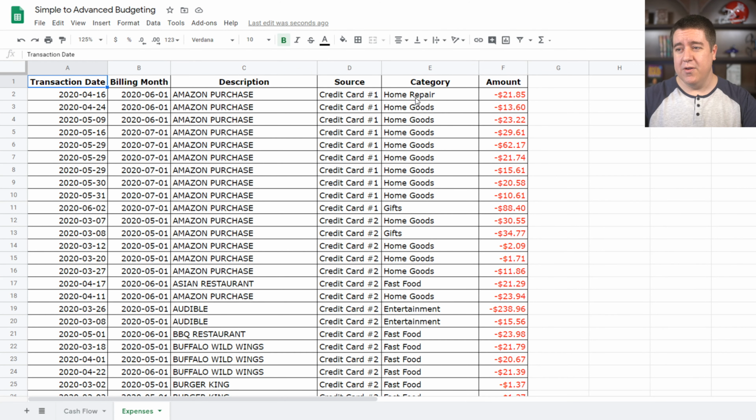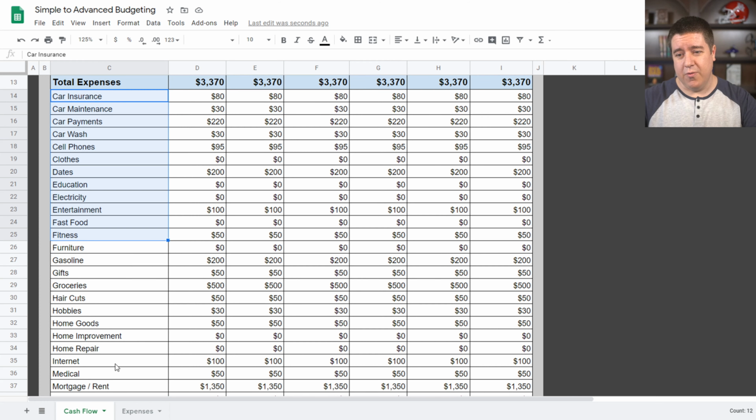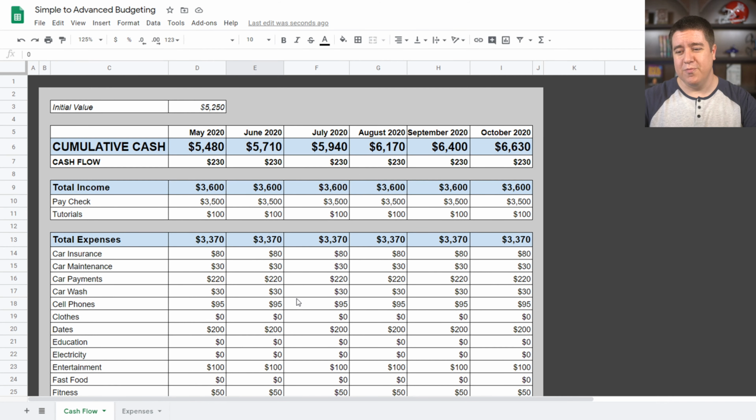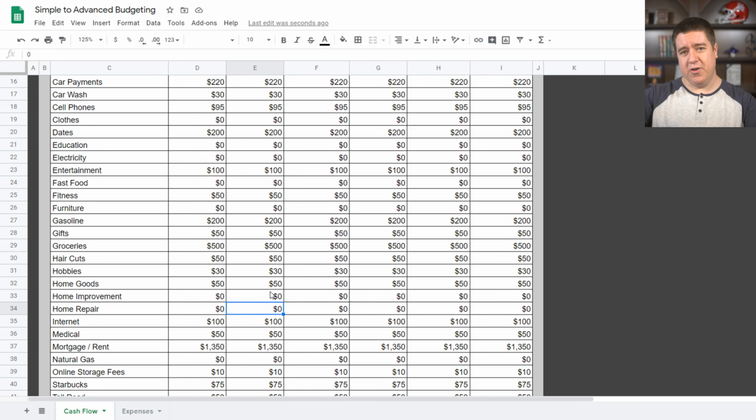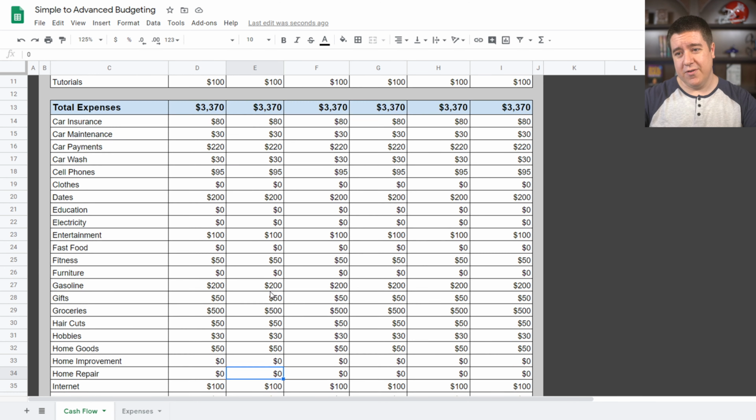So for example, where I'm going with this is a home repair in the month of June needs to show up right here. Home repair in the month of June. That's June, I promise, June. So we need to sum up all the home repairs in June and put them in that cell right there, and so on and so forth for every other cell here.